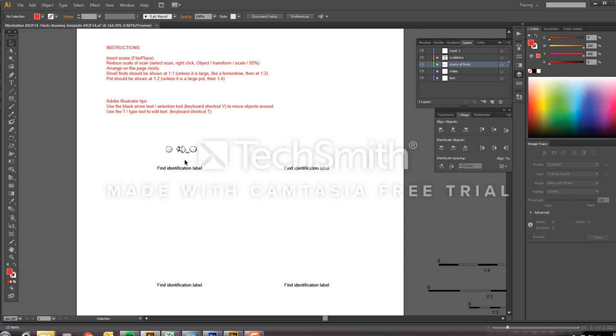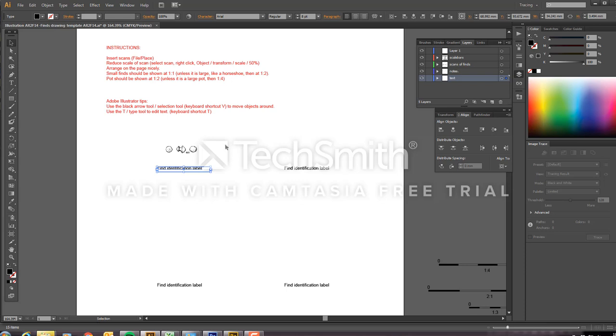So, find identification label. Well, this is some text that I've inserted earlier. It's in the right kind of font. It is in Arial 8 point. This is the preferred font that I would like you to use because it's pretty standard. It's nothing fancy, it's just plain nice font. And here I will type in what it is.